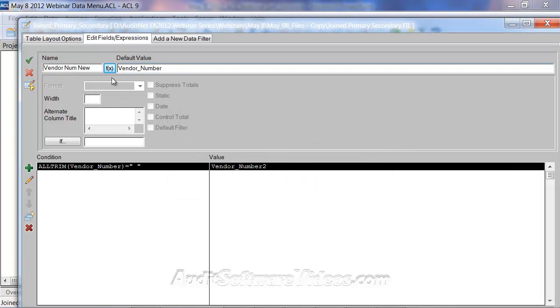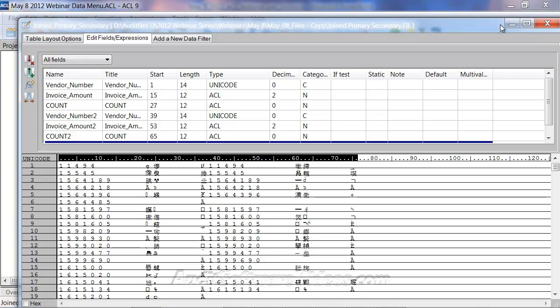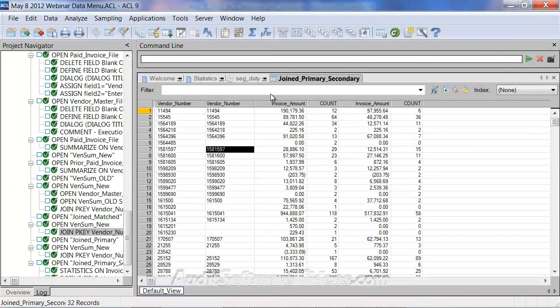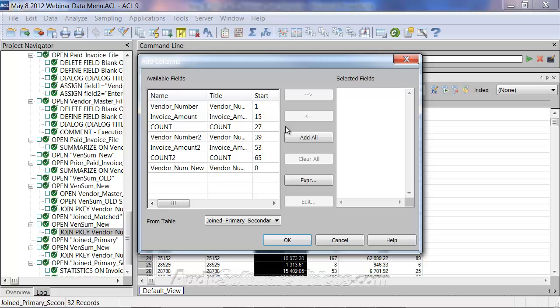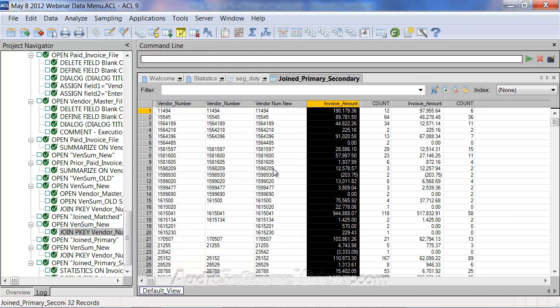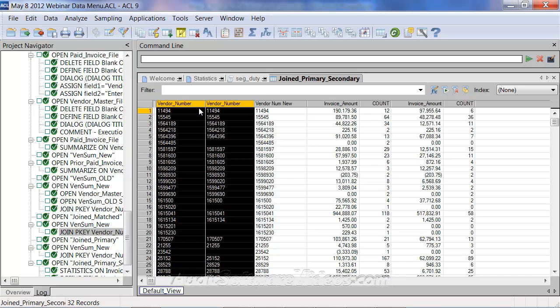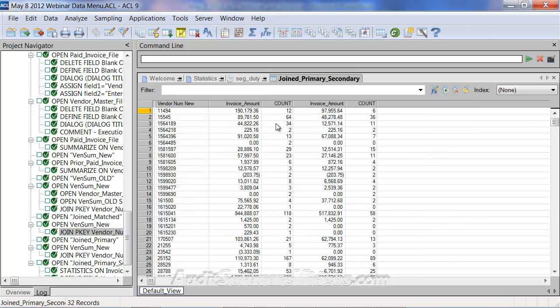Now that I have that calculated field set up, let me just close this. I can add the vendor number new to my view, and sure enough, we now have this fully calculated field. I can get rid of these, mind you. And now I have an analysis that looks quite nice, and this has all vendor numbers, new data, old data, all nicely lined up for analysis.